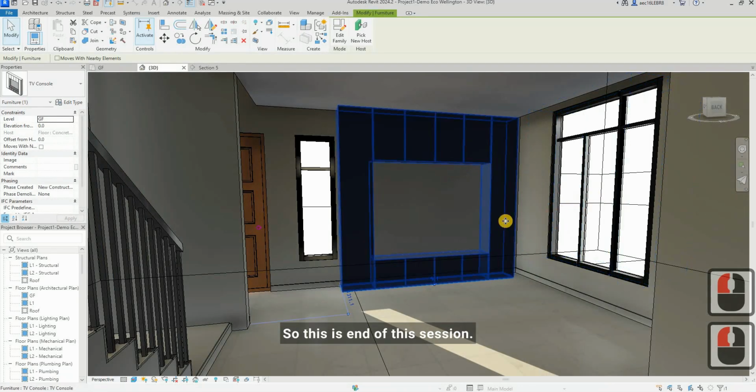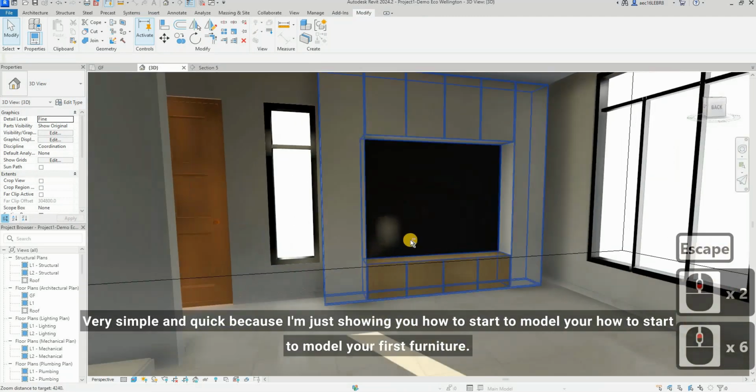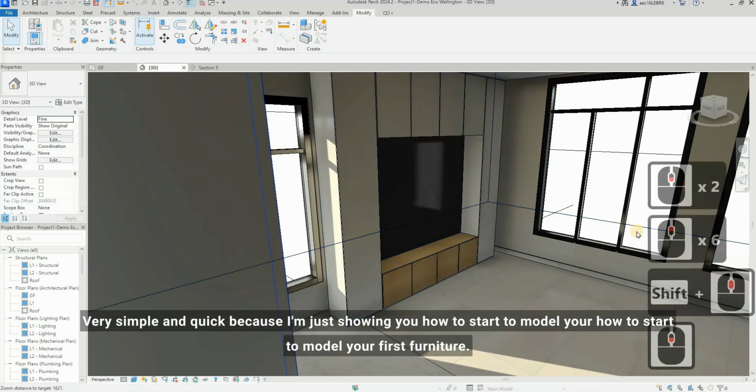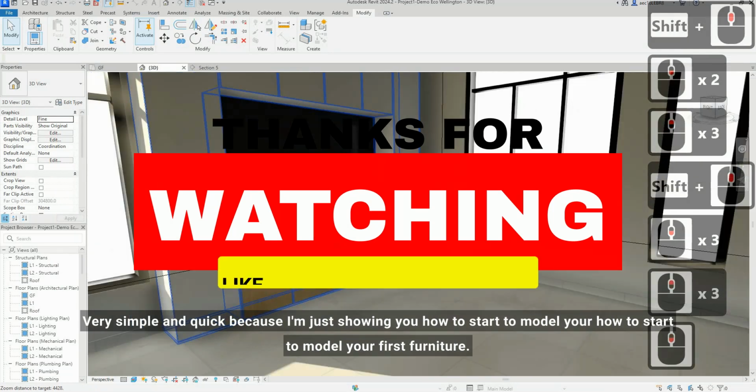So this is the end of this session. Very simple and quick because I'm just showing you how to start to model your first furniture.